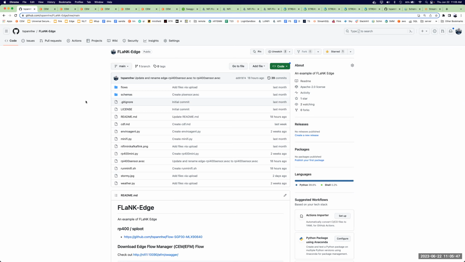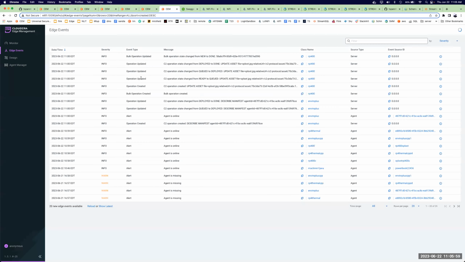Hi, Tim Spann here. I want to show you a quick demo on MiNiFi, some of the things we could do. I've got a lot of the code and examples in this GitHub repo, so you can give it a try. But let's go into the Cloudera Edge Management tool here.